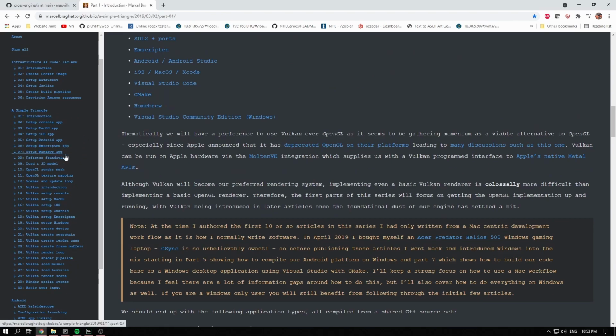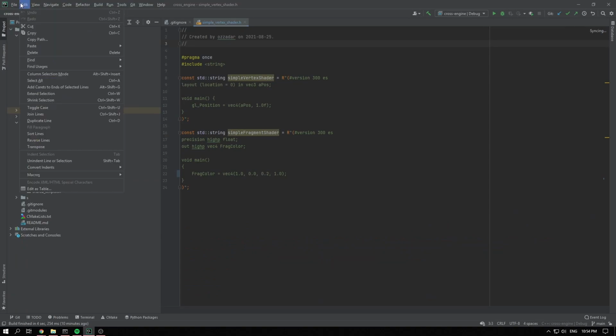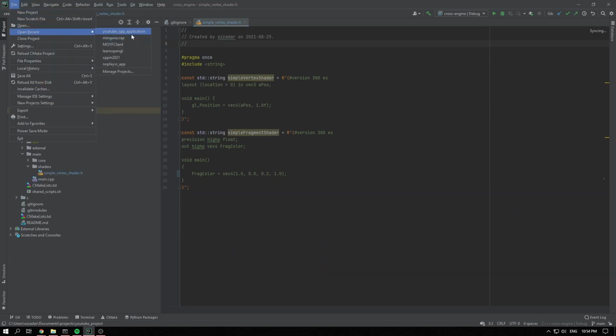I got up to about the setup Windows app section here, where I got all three platforms rendering just the background color. And then I actually switched over to learnopengl.com and started working through some of the OpenGL stuff. I'm actually going to be continuing on looking through this and other stuff to try getting our cross-platform Vulkan stuff working as well. So let's just look at the code real quick, just to show you what it looks like if you were to grab it today.